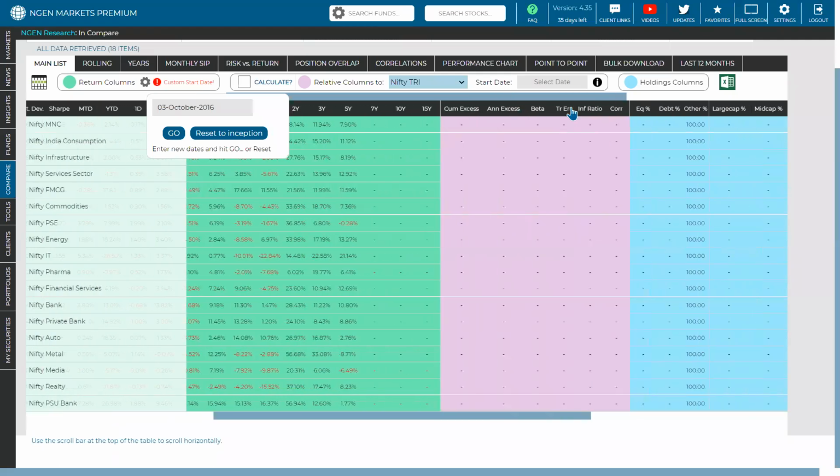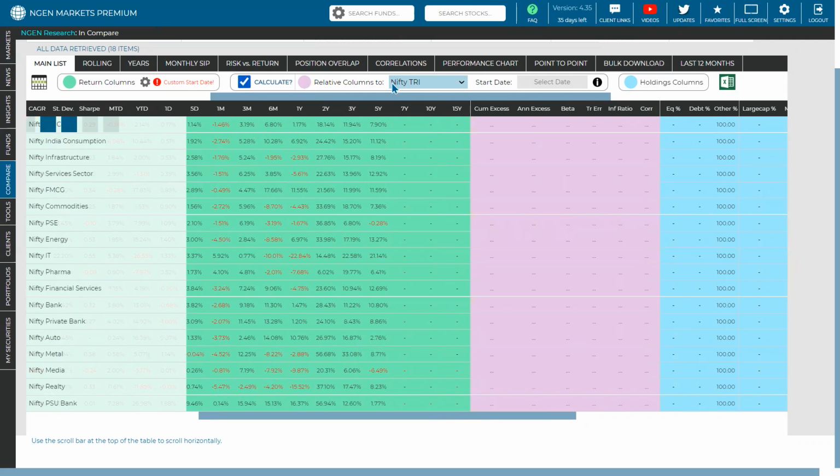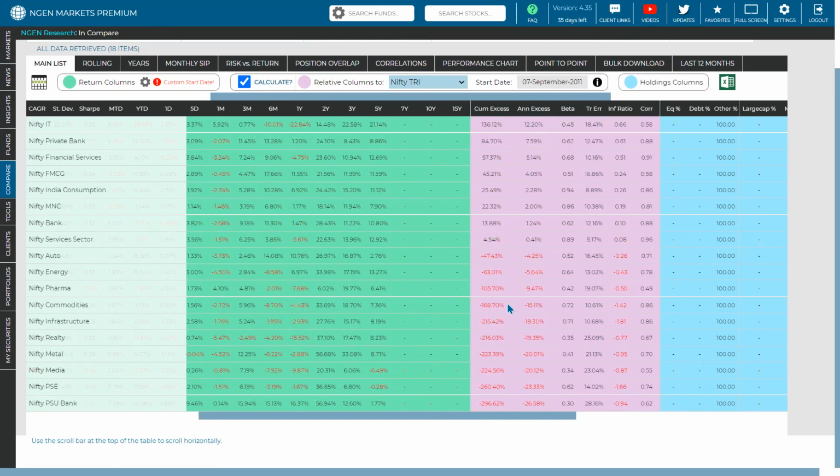Now the relative column is a parameter which will help you take a decision on a relative basis. Let's say I want to compare MNC with Nifty TRI. I can do that. In a relative sense, this is used more when you're adding a couple of funds. You can even calculate this. Once you calculate it, you can see the cumulative excess return, the annual excess return, the beta, the tracking error, the info ratio, and the correlation. Even in here, you can see the annual excess return over the benchmark, which is the alpha. And this is the cumulative excess return over the benchmark. So the benchmark can be changed from here.